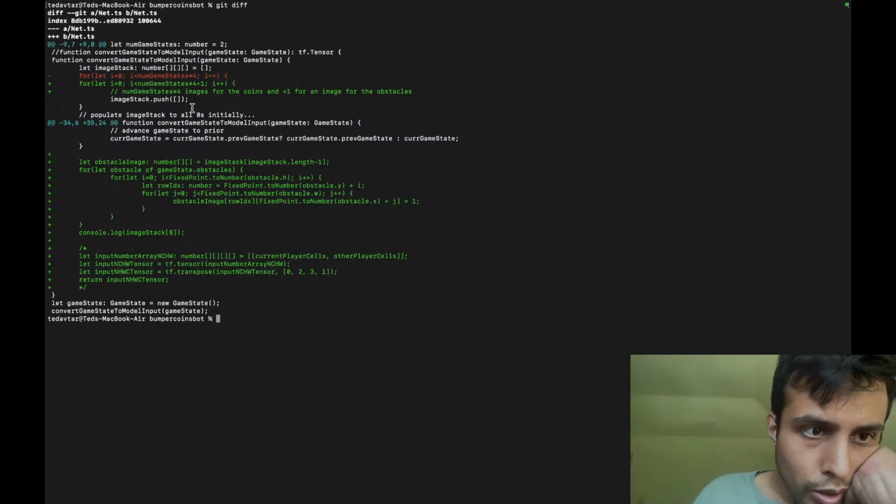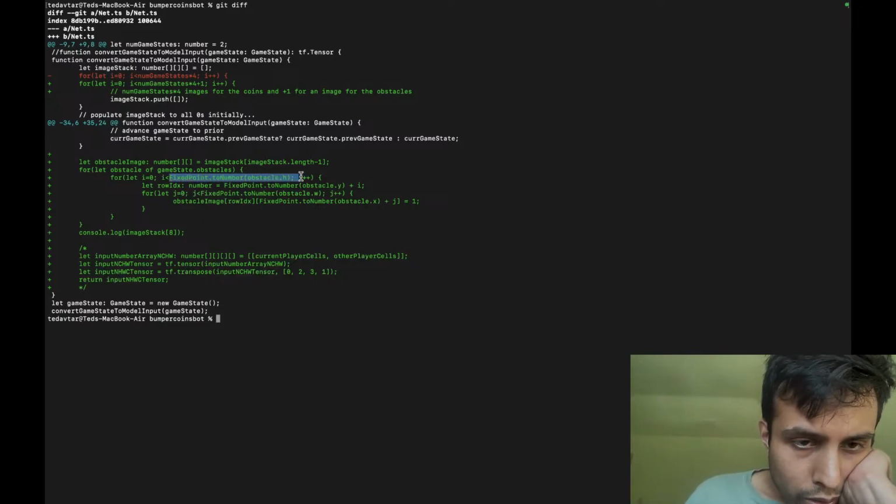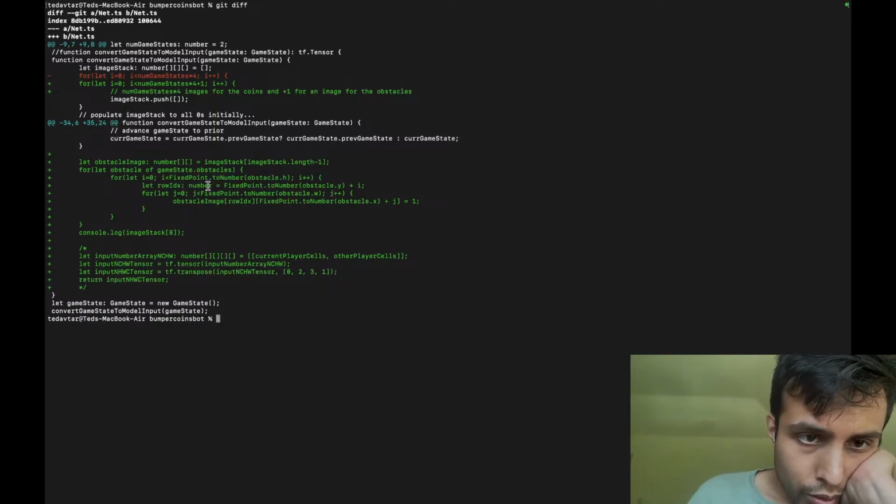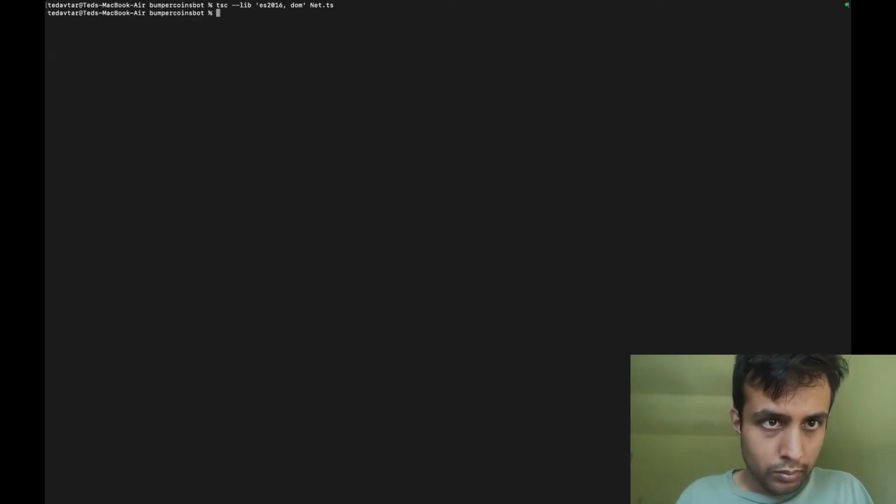Okay, so let's see what happens here. For each obstacle, we convert the height to the actual number. And for the row, we convert the y to the number as the base point for the offset to start. And similarly, j, we just stick that in. So basically, we add 4 fixed point numbers for the height, the width, the top left y, and the top left x. Okay, so now all the types should be fine.